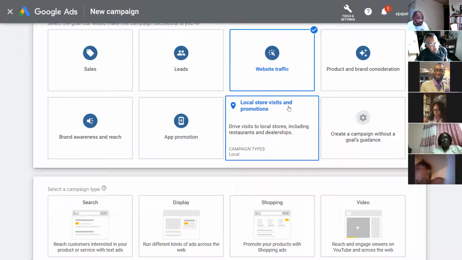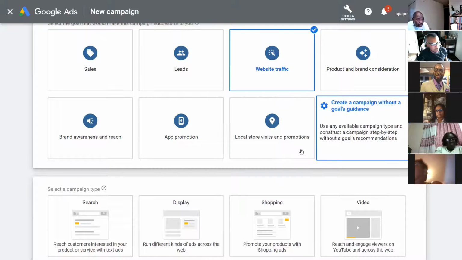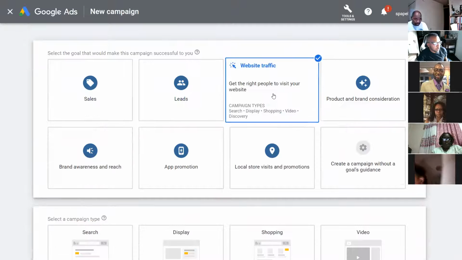You have local store visits and promotions for all of you who have tangible businesses inside of your area and you would like to promote your business. Then you can pick this, and this will actually target people that are local to you. And create a campaign without goal guidance. You're probably never going to use this. Okay, so let's move on.